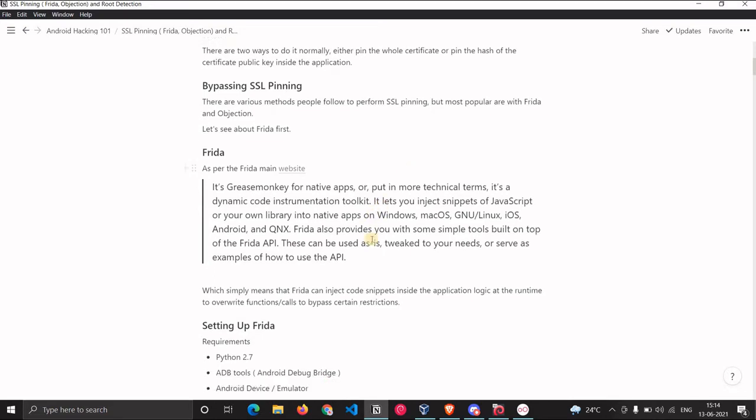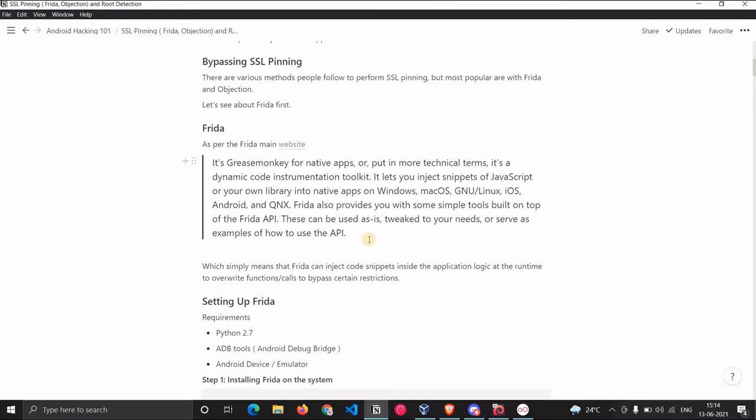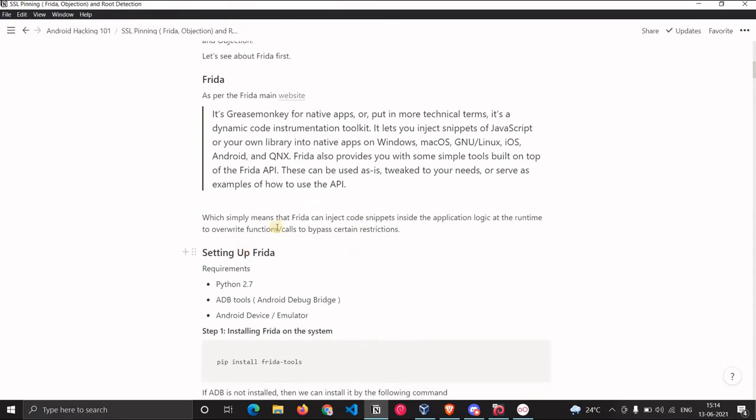There is one tool called Frida, and with the help of Frida, we can bypass it. So what is Frida? This definition is from their website itself: it's a Greasemonkey for native apps. To put it in more technical terms, it's a dynamic code instrumentation tool. Basically, it will inject its code snippets at runtime in the application. At runtime, whichever function is handling the SSL pinning, it will inject its own code and override that code so that the application will not check for that particular function. That function will be bypassed with this Frida script.